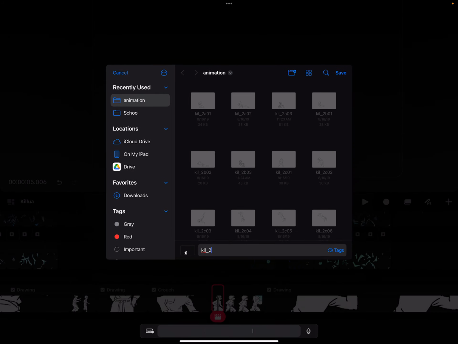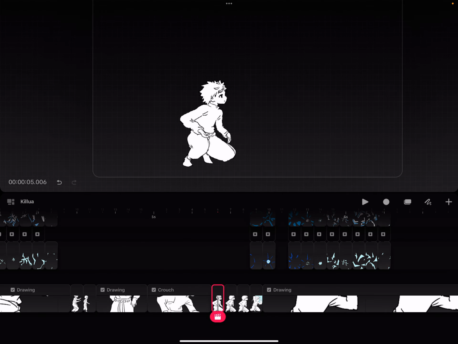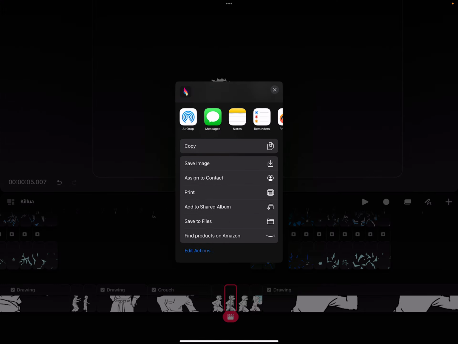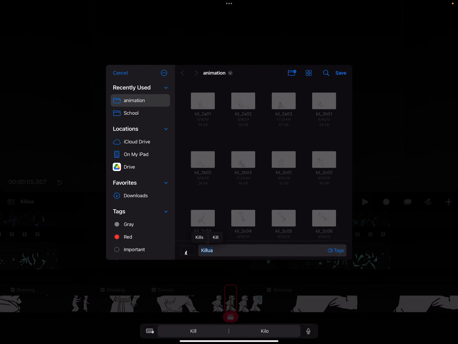KIL 2H01. Save. This is the logistical part of animating right now. In the future, there's got to be something more efficient than this. It's like one of those things where I already know what I'm going to do so well that it should be automated. And there might be a way to do it.